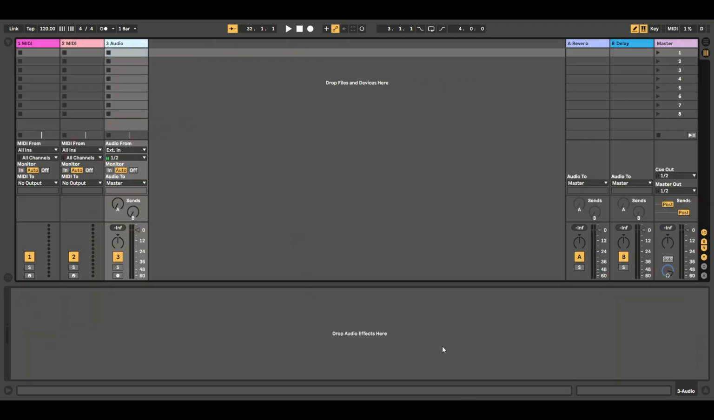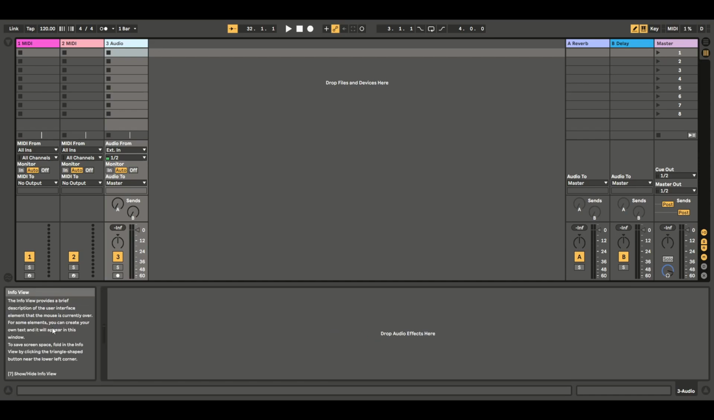Another useful feature of Ableton is the info view. So if you click on the arrow in the bottom left hand corner, you bring up the info view panel, which gives you a description of that particular section or button or feature of Ableton that you're hovering over with your mouse. So I'd recommend that you have that on when you're first starting out in Ableton.